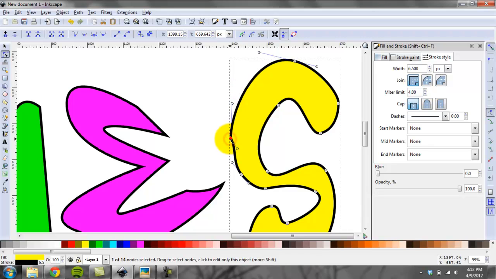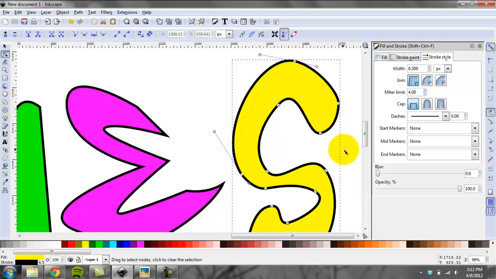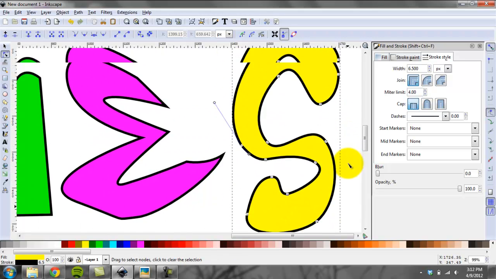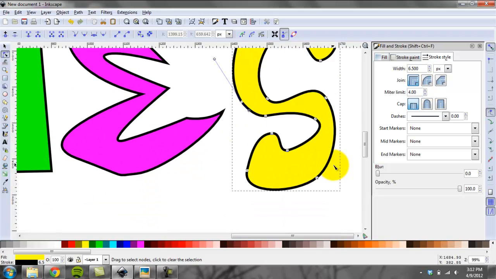So let me try clicking on that one too. And you'll see sometimes having simpler paths with fewer nodes actually gives me the effect I want. So don't be afraid to add nodes, but also don't be afraid to delete them as well.